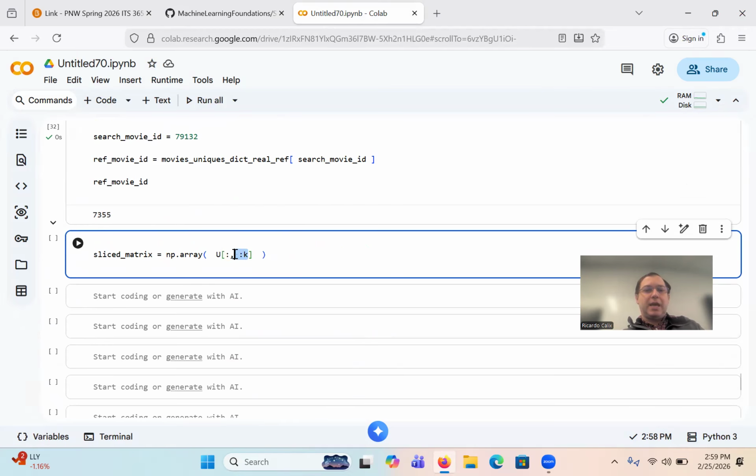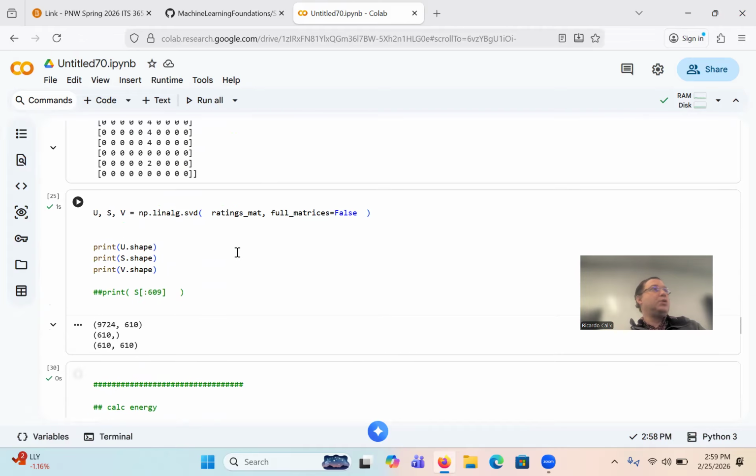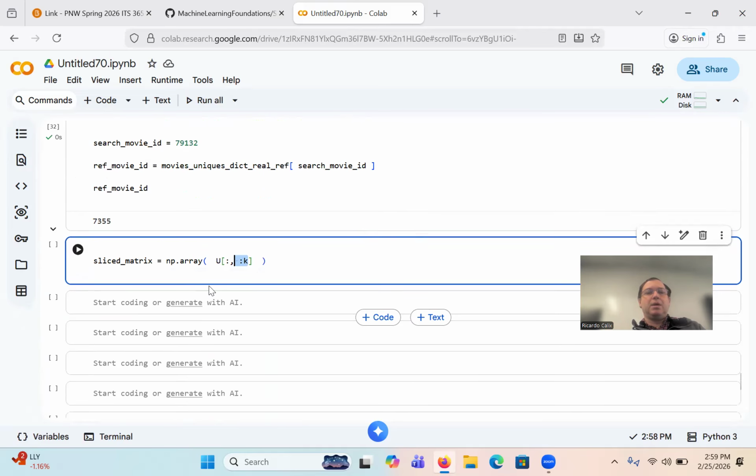But notice here the K, I actually do this outside the 300. So I'm only sending a matrix that is what? What is the size of this U matrix? You would know it's 9,724 by 300, not 610, right? Because you've selected those top components. So that's what we're going to send. Here you just grab it, run it through numpy to make sure it's a numpy array, and we're going to change the name to slice matrix.